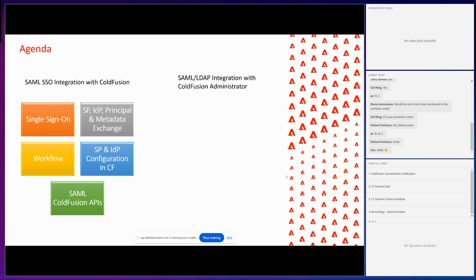So under the first section, we look at what is single sign-on. Also, we'll see the service provider, identity provider, principal, and metadata exchange. We'll look at the workflow. We will see how you can configure the service provider and identity provider in your ColdFusion. And lastly, we'll look at SAML ColdFusion APIs.